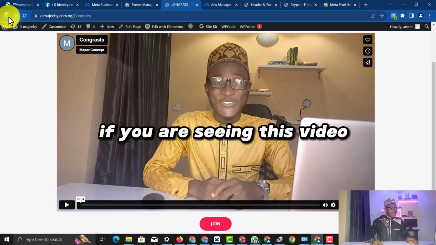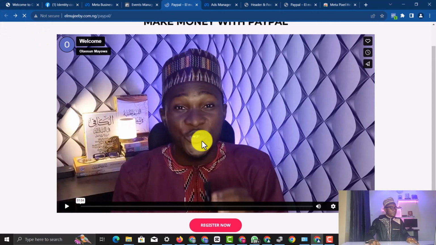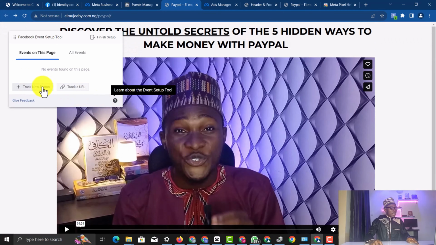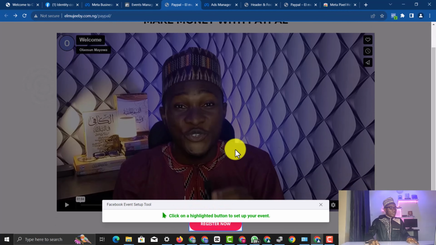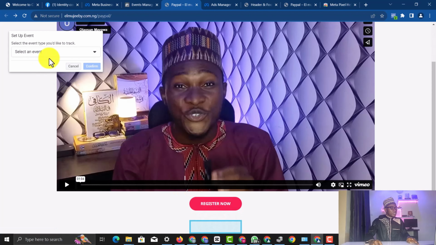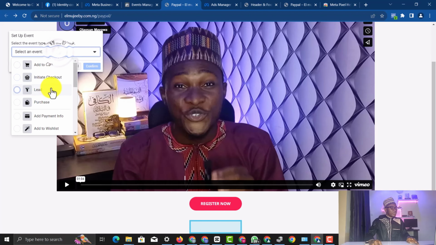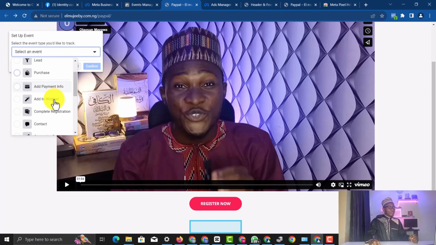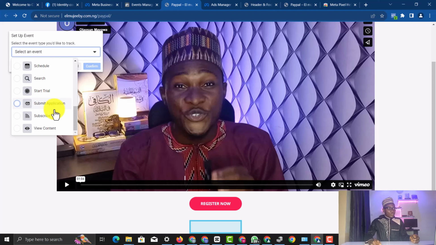So I'm just gonna go back and first track that. We want to track a new button here. Then I'm going to scroll and click on this button. Then you also click on select an event. So it now depends on what you want, maybe any particular thing you are doing. Maybe I'm going to select view content because I believe this is just a landing page, and they are just viewing the content on my landing page.